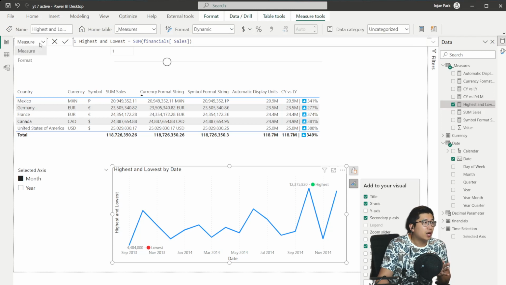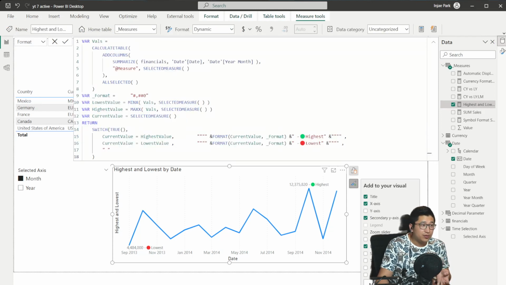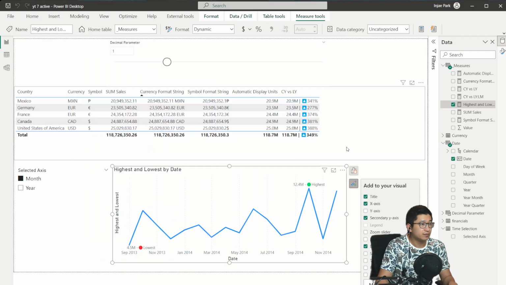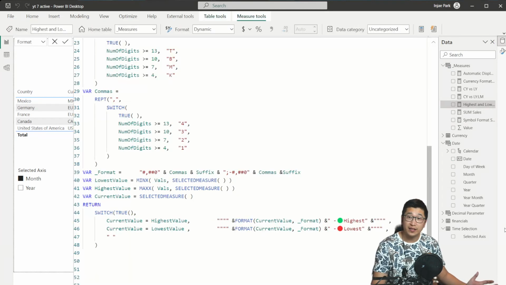This is of course not optimized for automatic display units or the decimal. So if we actually do that, it becomes a little bit larger. But once again, it's the exact same code I've been using before, and everything is as expected. So now it's automatically displayed and it shows the highest and lowest. The final touch that I'm going to add to this piece of code is to simply add the x-axis value.